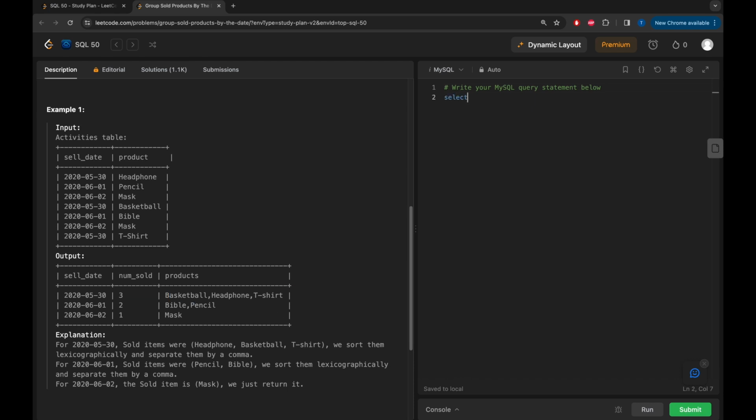So let's select sell date and the count of product. We call this num_sold, from activities, and we group by sell date. Right, let's run this real quick.